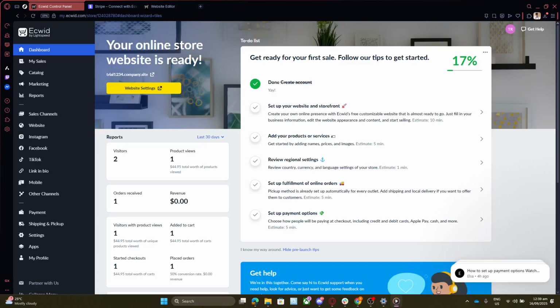Today's video, I'm going to teach you how to set up a bank transfer in Ecwid. If you're running an online store with Ecwid and want to provide your customers with the option to pay via bank transfer, this guide is for you. Bank transfers can offer a convenient and secure payment method for both you and your customers, making it a valuable addition to your payment options. Let's dive in, and I'll walk you through the steps to get you set up.